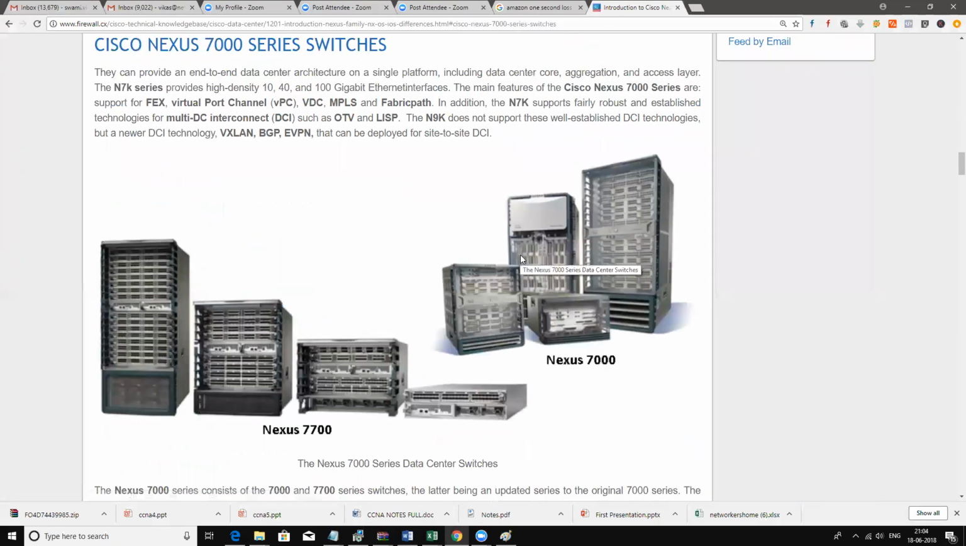The major focus of CCNA data center when it comes to Nexus is 7Ks. Okay, so 7Ks right now has two series: 7000, which is actually end of sale now, and 7700, which is actually the new series with the better modules and all that.